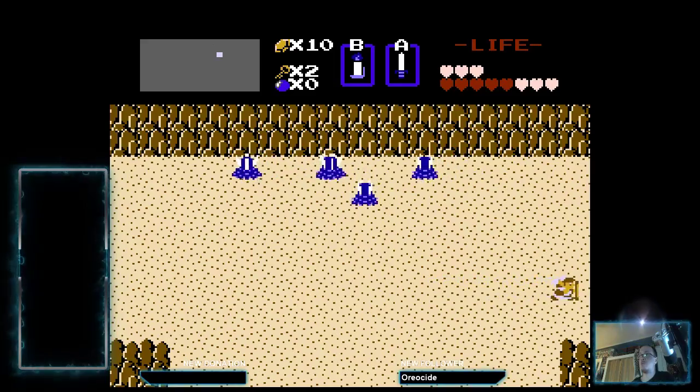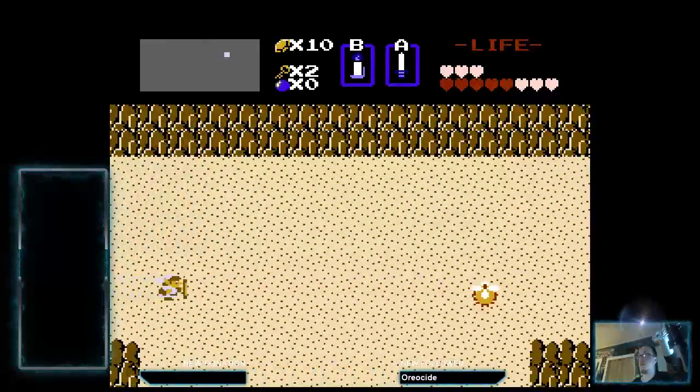And with the magical sword, most of the blue palette-swapped enemies will only take one hit to kill.